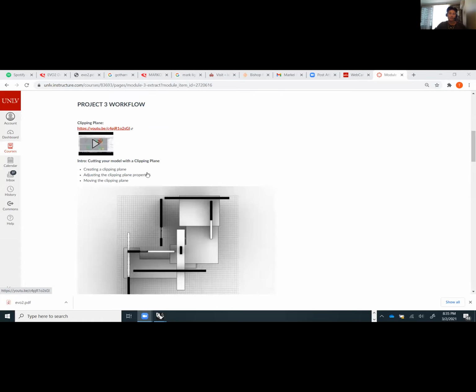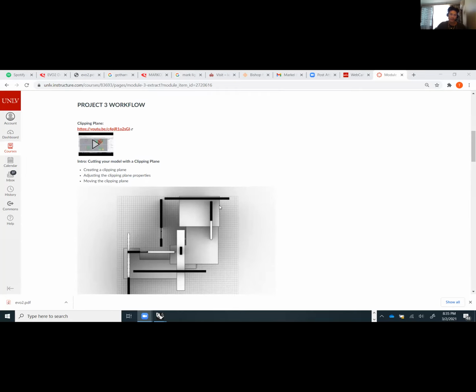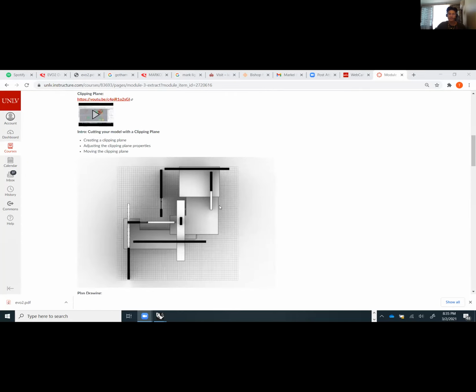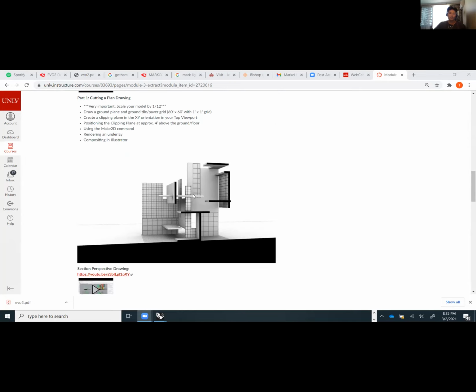Let's see. So we're going to go over section perspective today. Let me share my screen. Screen one. All right. Okay. So last time we had gone over how you can create a plan. Some of you might have some questions about that, so we can talk about that at the end of class today. Otherwise, today we're going to get into section perspective.